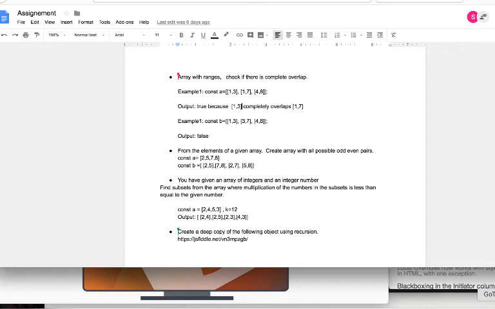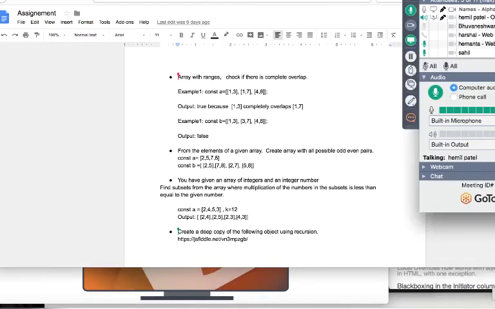Do you guys see it? Subset means it's completely a part of it. It's not partial. Like 1 and 3, 3 comes between 1 and 7, so that's why 1 3 is a subset of 1 7. And 1, 2, 3 is also inside 1 and 7.